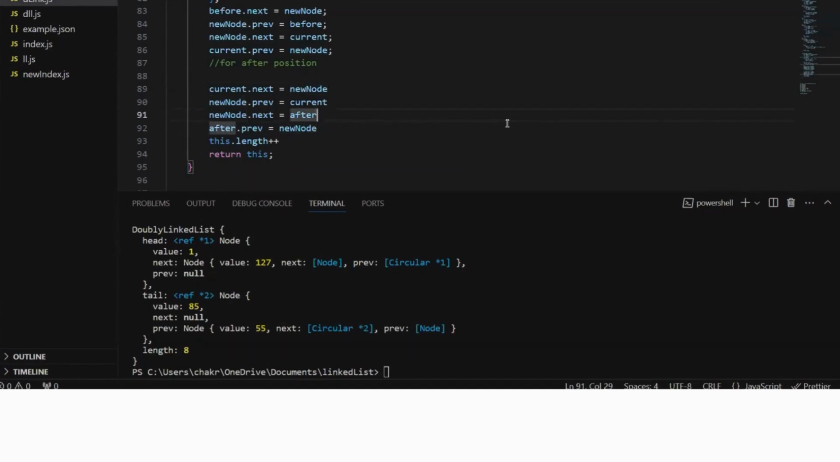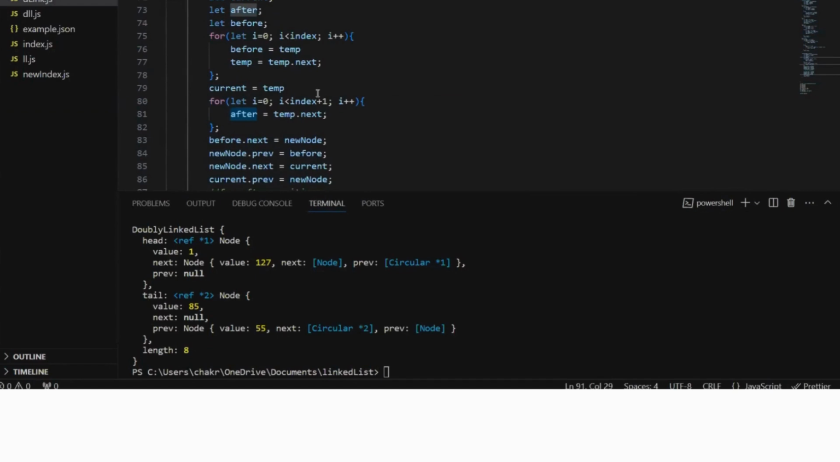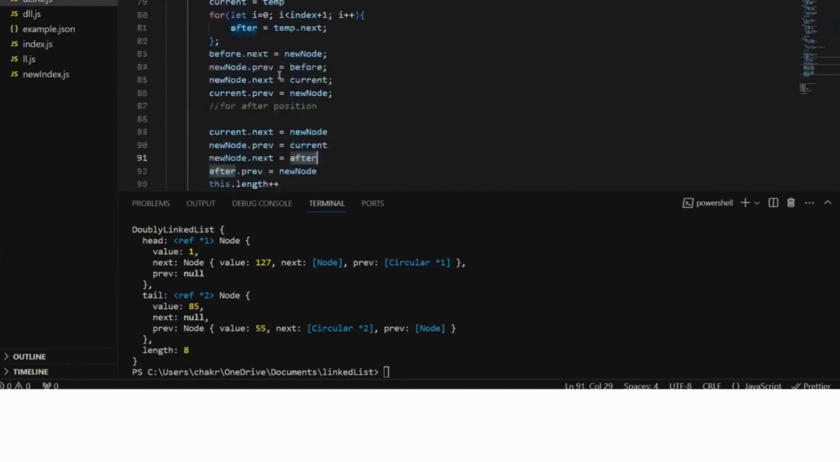So if you run the code, same thing will happen. You have to mention only one thing. Either you do the before or you do after. The same result will come out. Only the index value will be getting increased by 1, or the current index, whatever we are passing in the params.